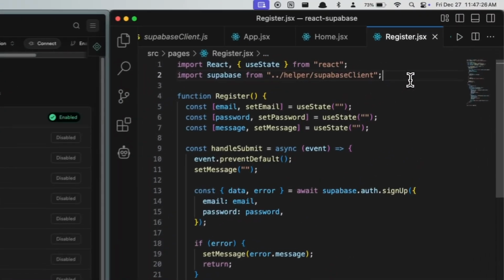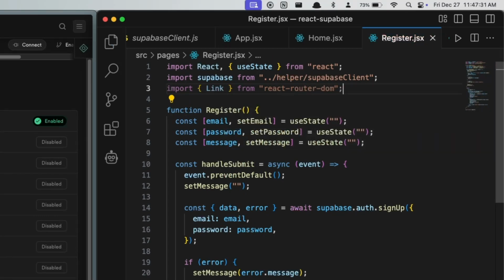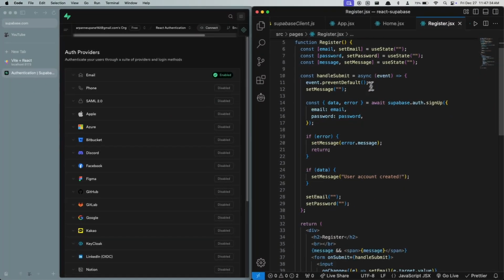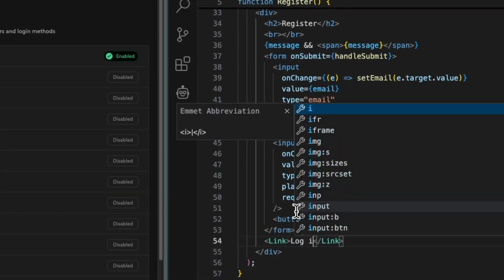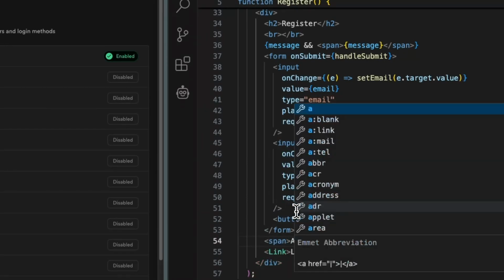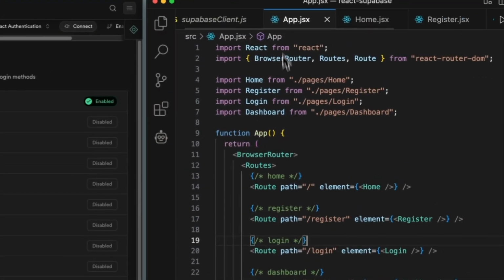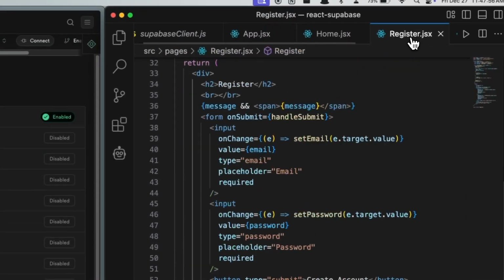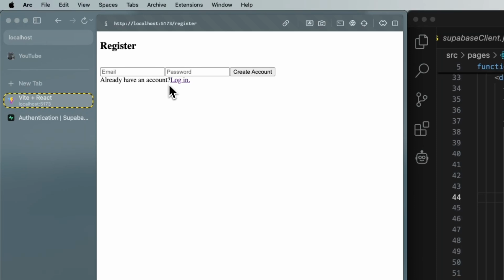So to add that, we need to first import Link from React Router DOM, as this will allow us to navigate between the register and login pages. And then below the form, we're just going to have log in, and actually above the form, we'll just have a span that says already have an account. And then we'll do Link to login, and this matches with our path here in App.jsx. And if we go to our register page again, you can see that we have that here. So if we already have an account, we can click the login and we're redirected to the login page.